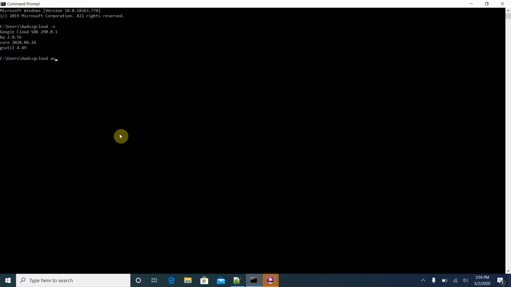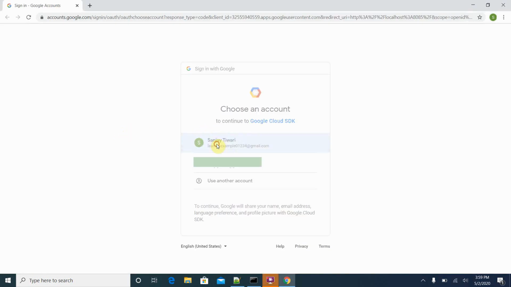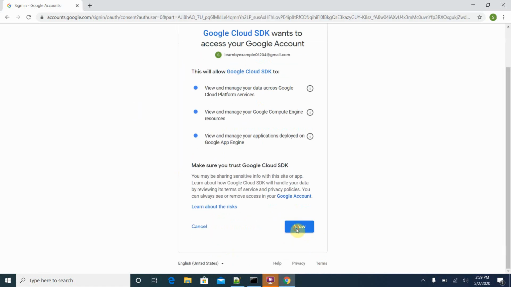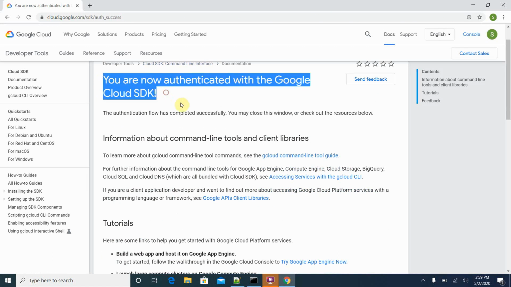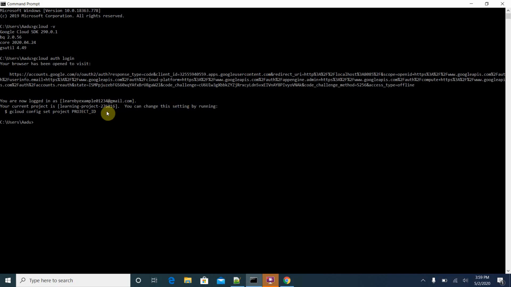Run gcloud auth login to authenticate yourself. Let's see. We'll use the $300 free account we've created. Just allow. Now you'll see this page. You are now authenticated.